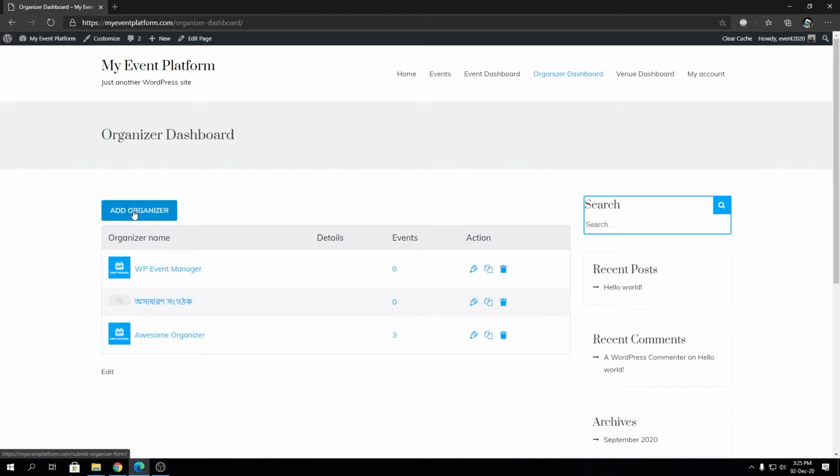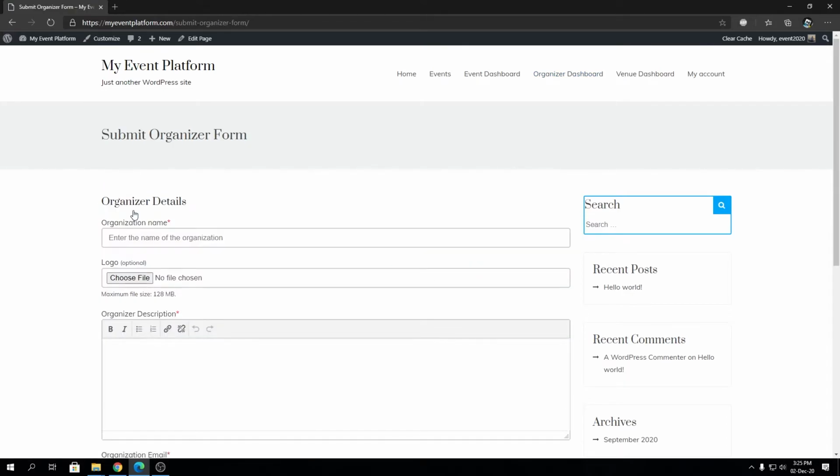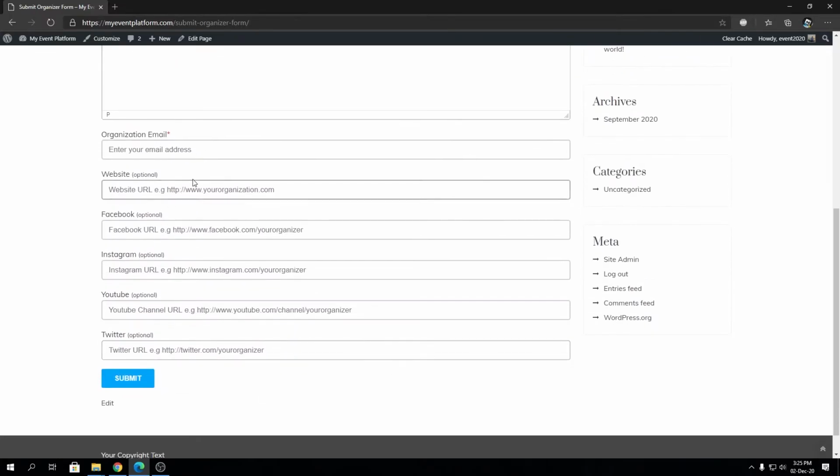The add organizer button will take us to our organizer submission form on the front end side. Pretty much simple. Organizer name, their logo, their description, and their email. Then the social links, right? If we hit submit, it will go ahead and create an organizer for you.